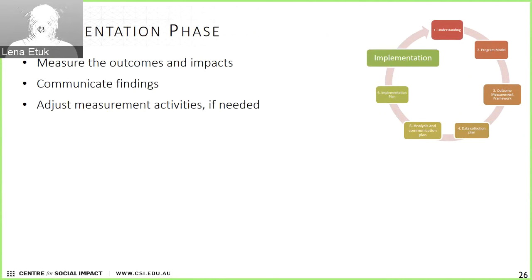Also, you may realize that in your communication, you had a detailed communication plan laid out, but in reality, it may need to be adjusted. You might need to be communicating with different types of stakeholders differently. So the implementation phase is doing the work, but then also making any adjustments if you need to.